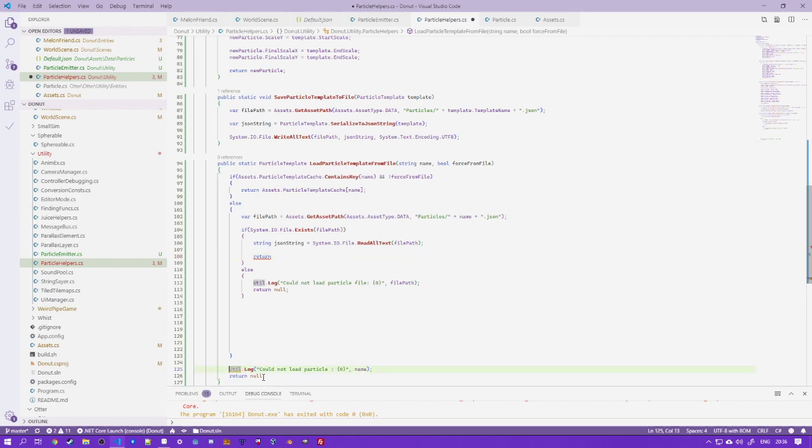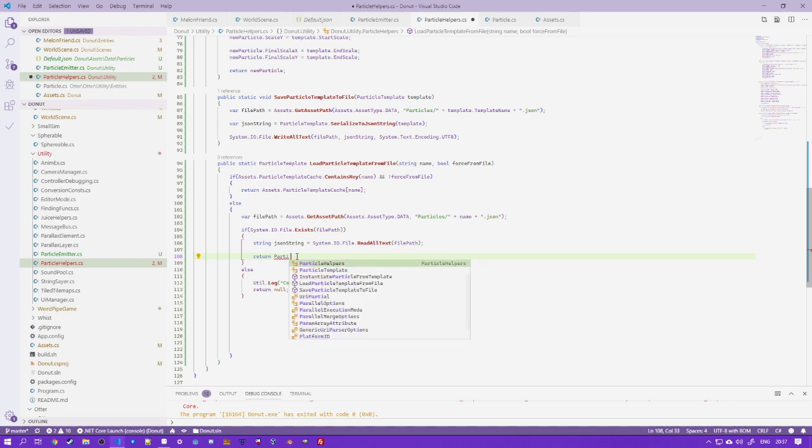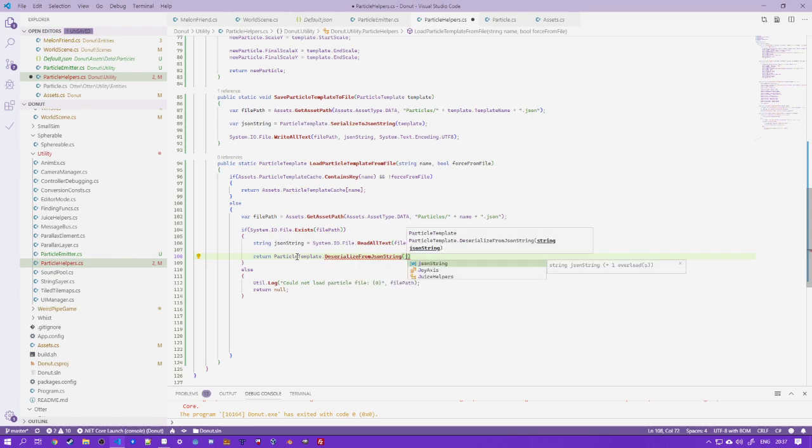Oh, that's unreachable. Okay, that's fine. If that's unreachable, then the compiler won't care. Yeah, so I want to return the particle emitter. No, I want to return the particle template deserialise JSON string. Boom.